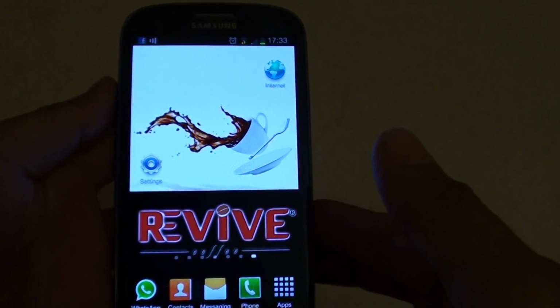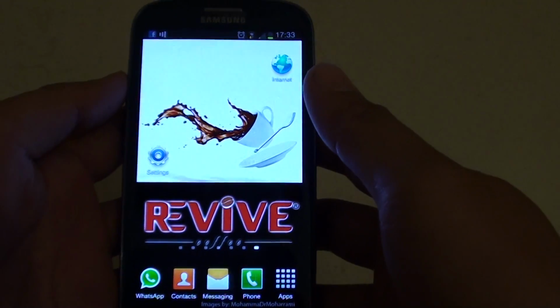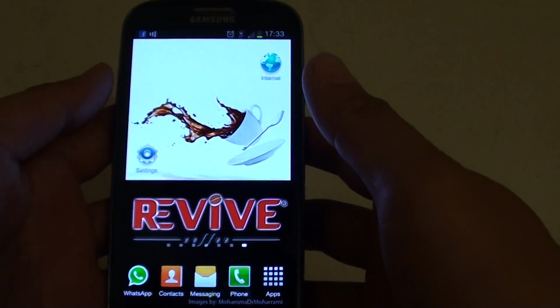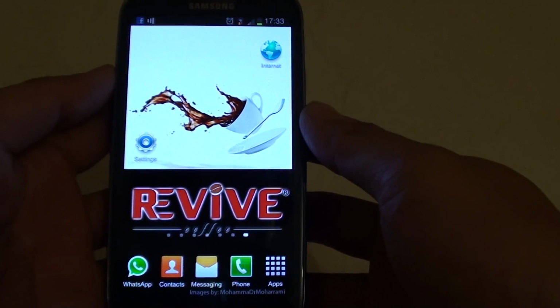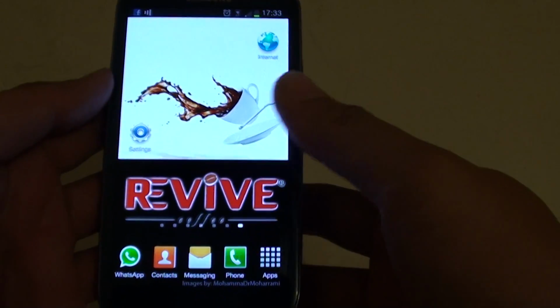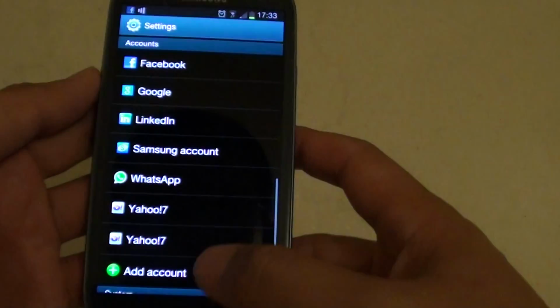How to remove a Google or Gmail account on your Samsung Galaxy S3. If you have multiple accounts on your device, sometimes you might want to remove the redundant account that you're not using. First, press on the home key to go back to the home screen, then tap on settings.